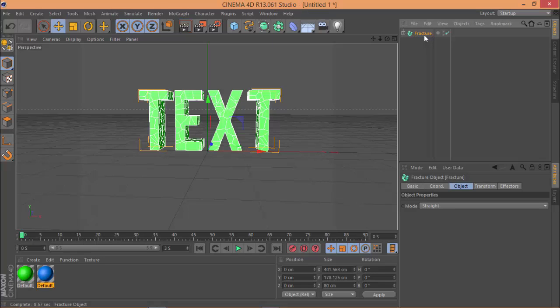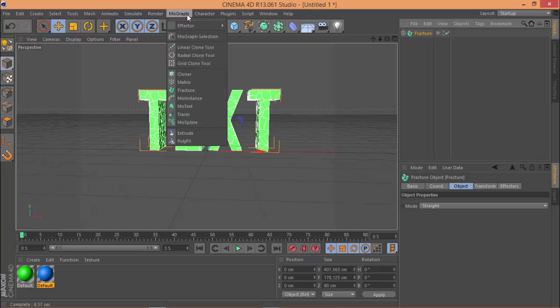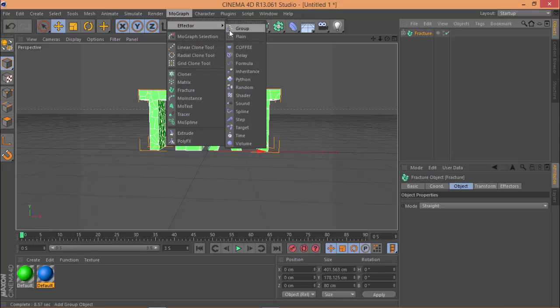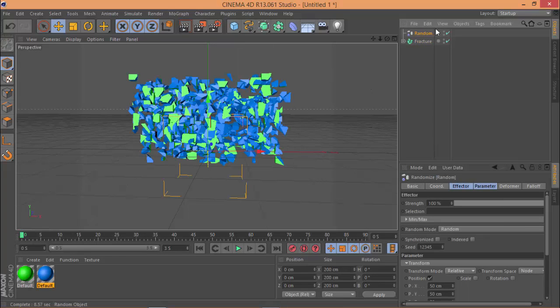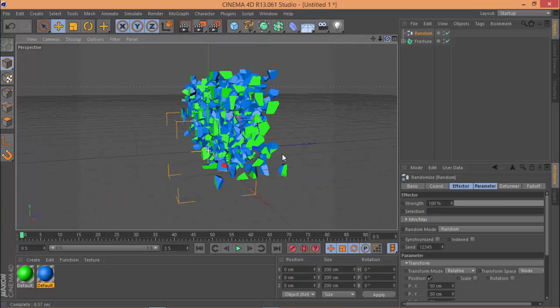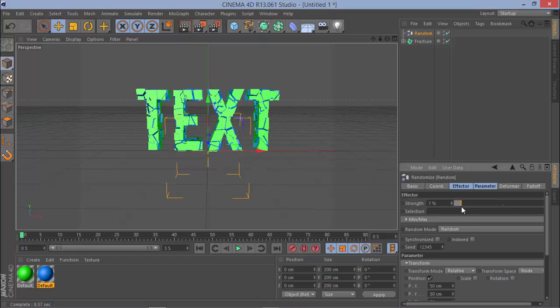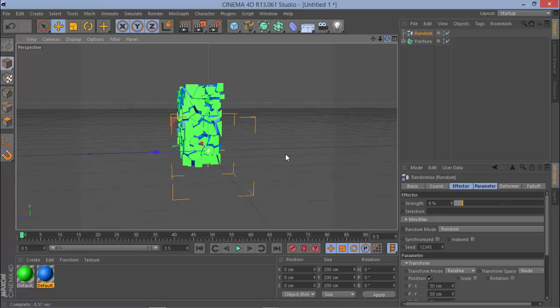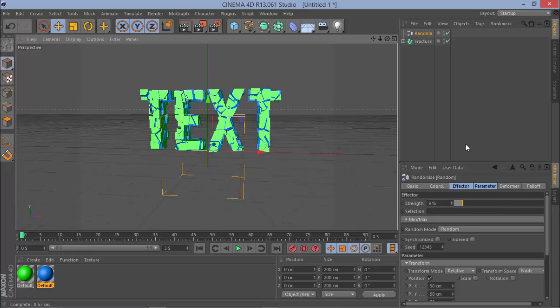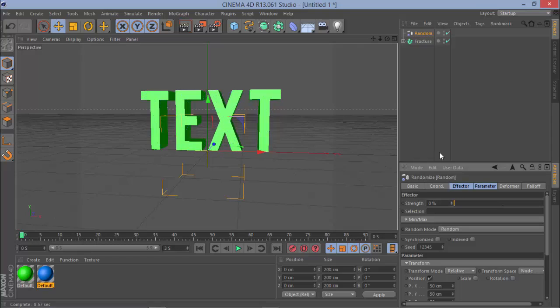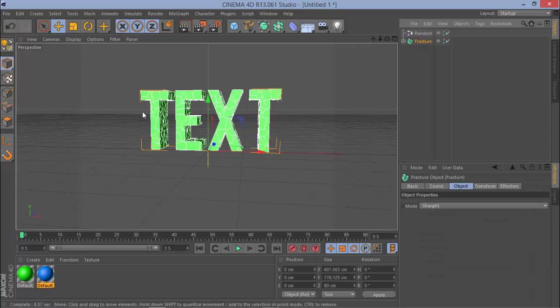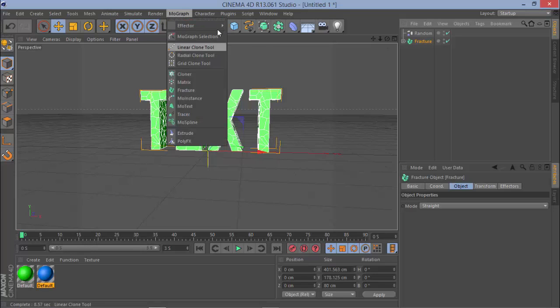Once you've got that, have your fracture selected, go to MoGraph, Effector, and click Random. This just breaks up your pieces into random chunks. If you're doing a background, you can take it down and leave it at about 10. But if you're doing an intro, or what you came here for, then you just leave it as 0. Then go back to your fracture, click your fracture, and then click MoGraph Effector, Plane.